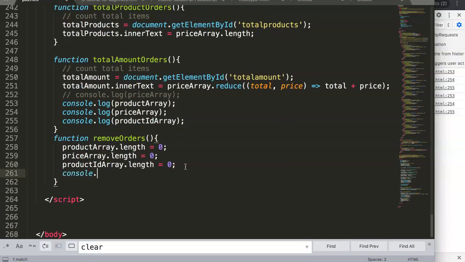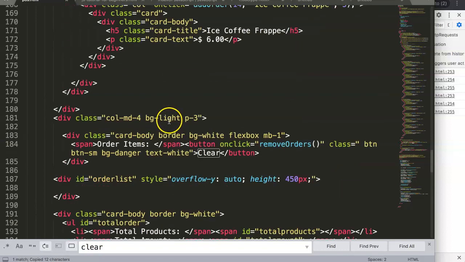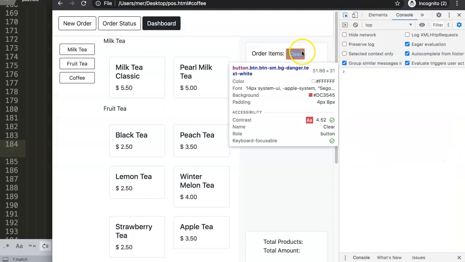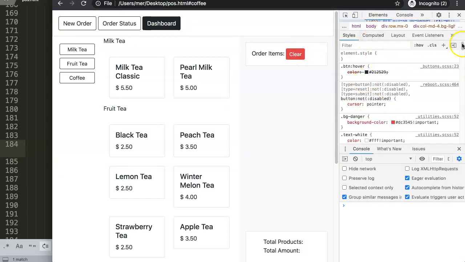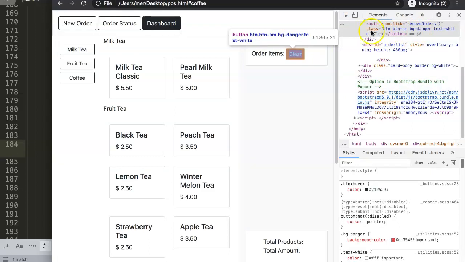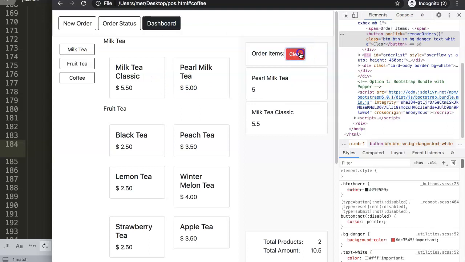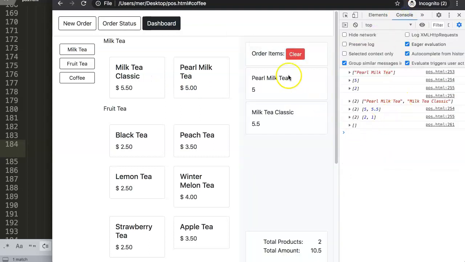Let's do a console log afterwards to double check what happened to our item here. And the remove orders function is here as well. So on click on the button here, button, span, that here should be the design that I desire. On click remove orders, exactly as I wanted it. Double check. Alright, so now the array is 0. Of course.